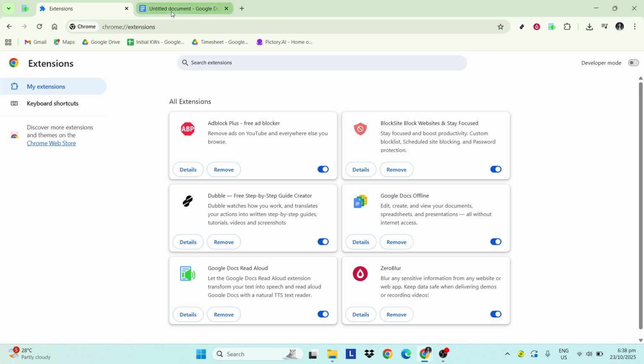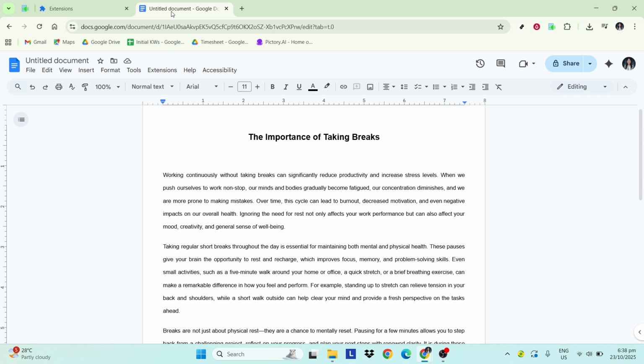First, you'll need to open the specific Google Docs file that contains the text you want to listen to. Once you have your document on the screen, the next step is to highlight the portion of the text you want the extension to read aloud. You might want to keep in mind that this extension will only read the text that is highlighted, so make sure to select everything you need.